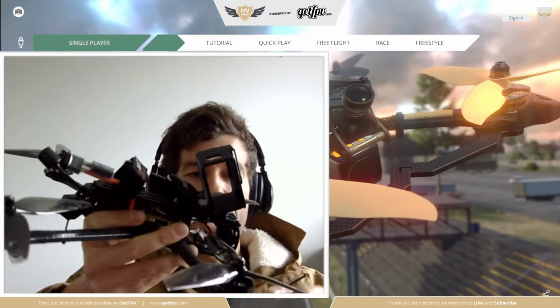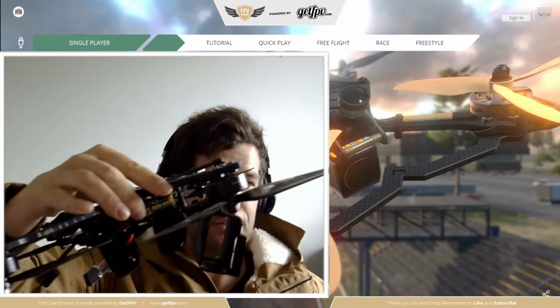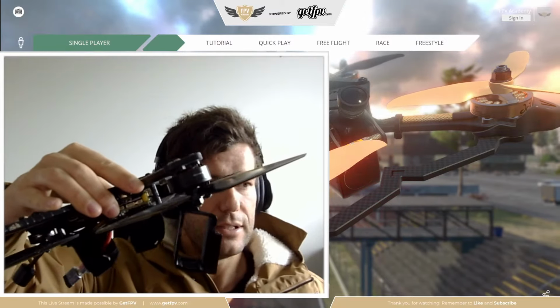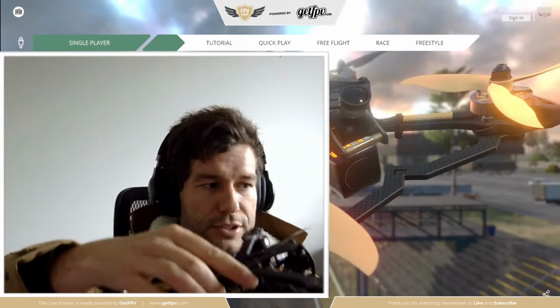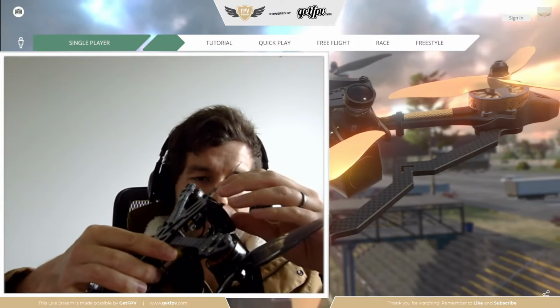And this isn't very helpful because when you go inverted, your quad is still kind of facing down. If you throttle, it will still fly down a lot more than if the camera angle was a little bit higher.